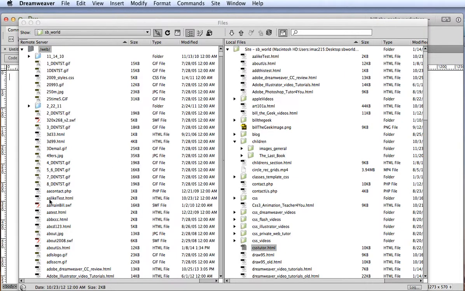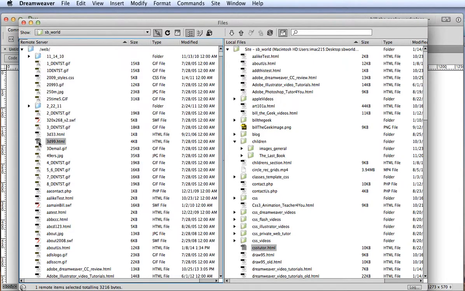Now, on the other hand, sometimes maybe you're at the coffee shop or the library working on your website, on a public machine. I don't know what your situation is, but maybe you can connect to the server, but you don't have these files on the computer you're working on. So I can come over here, select a file, and conversely, I can just drag this from the server over here to the local side. And again, it will ask me, do I want to include dependent files? Yes or no. That's up to you.